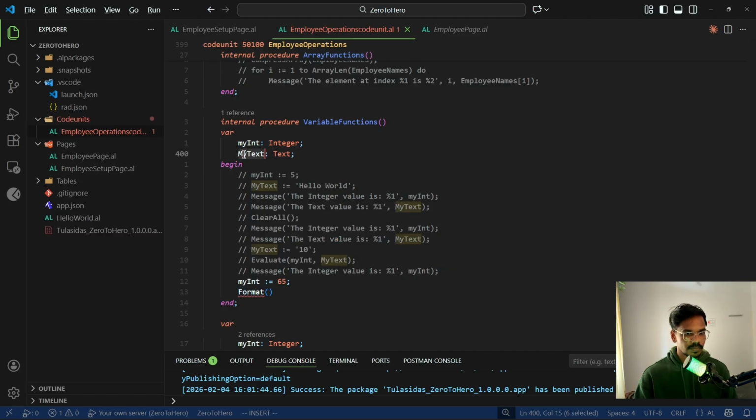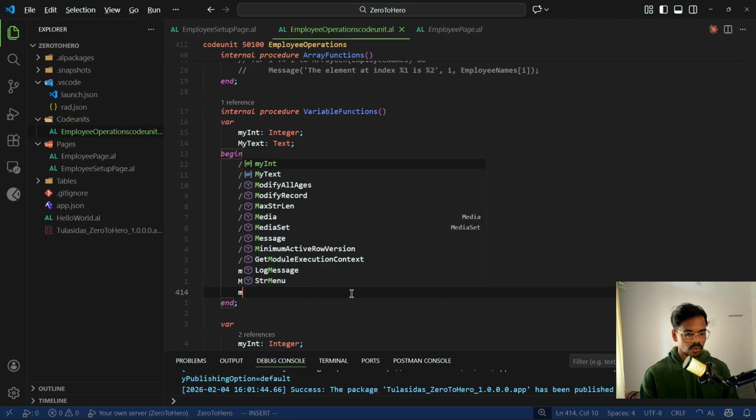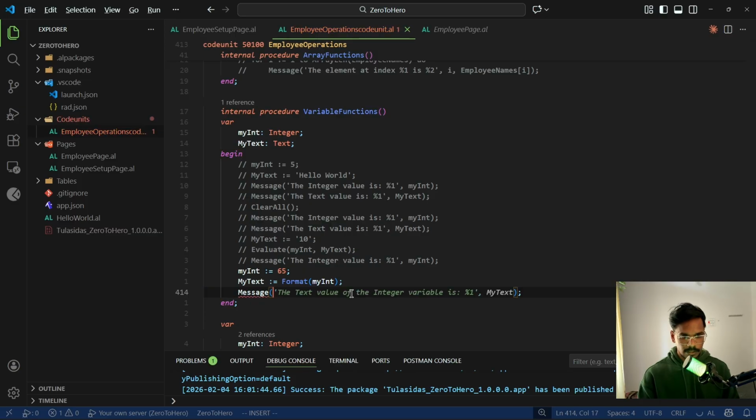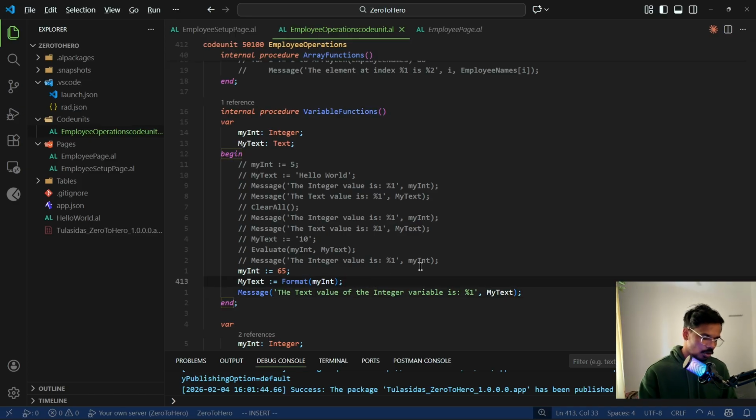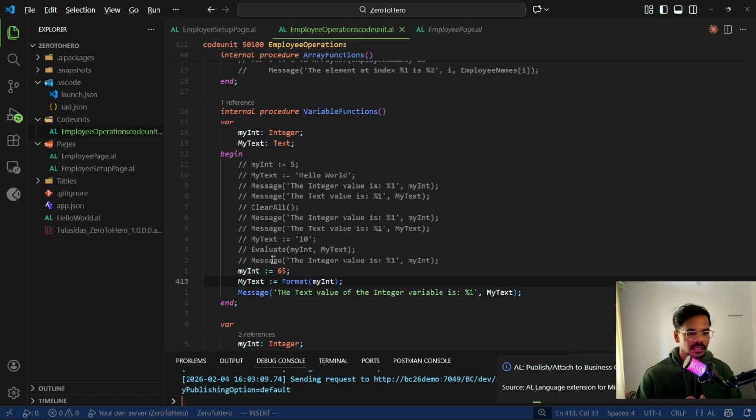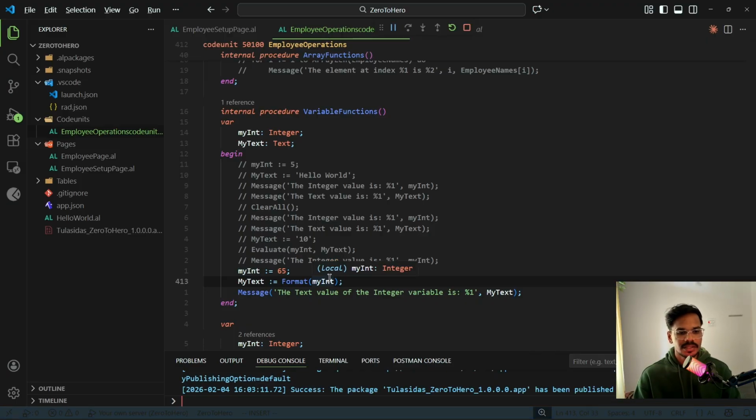So let me take this my text and put it over here, and let me pass this my int, and let me take this code as well. Message: the text value of the integer variable is %1. So let me now publish this. Basically what we are doing is we are converting the integer into a text.